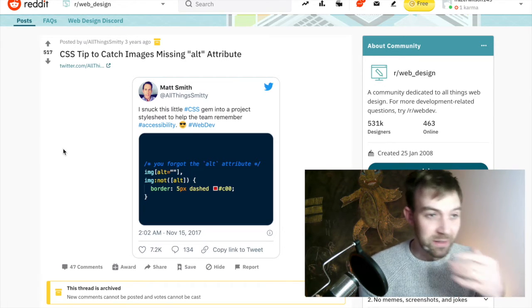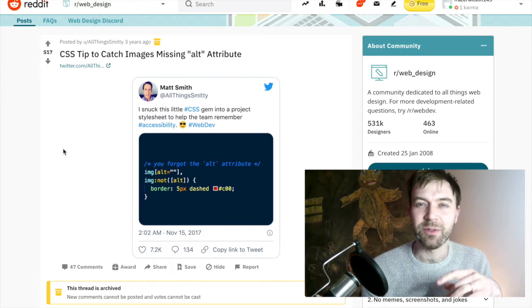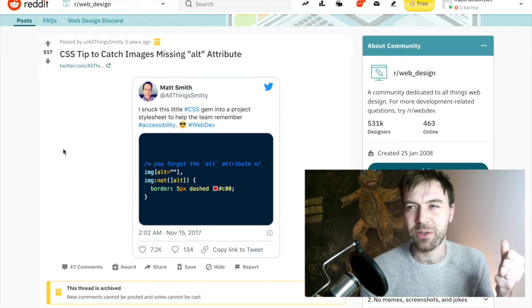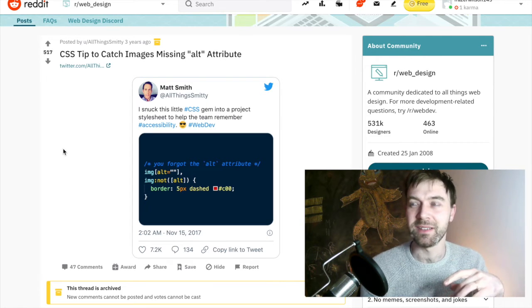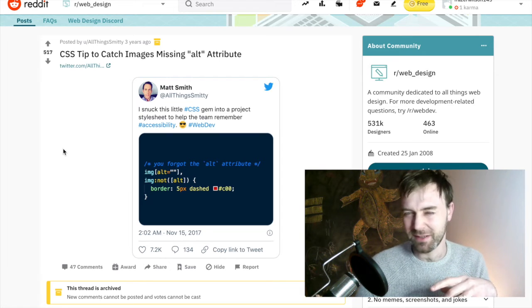Some people suggested on this Reddit thread that that's not necessarily the right way, because you're adding extra CSS to make your page look bad by putting big borders on things. So a debugging tool you're putting into your day-to-day CSS perhaps isn't a great idea.